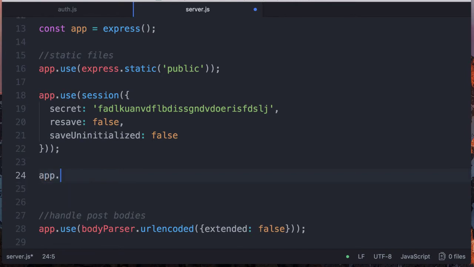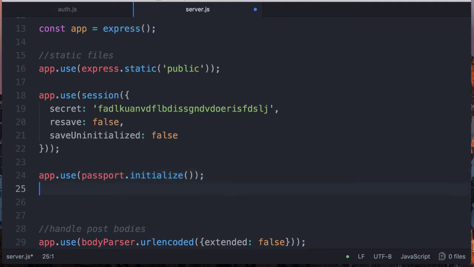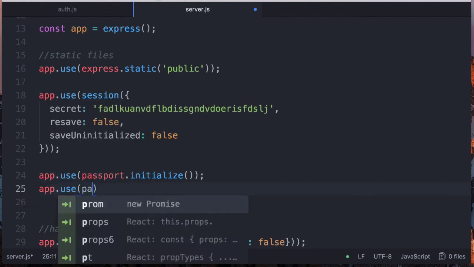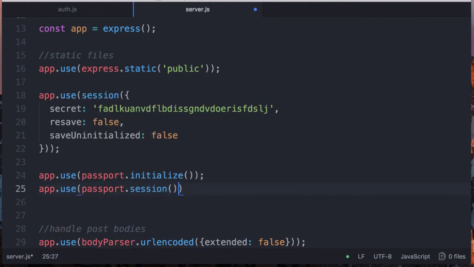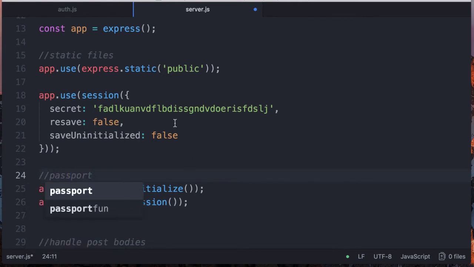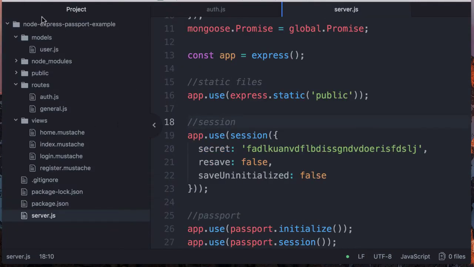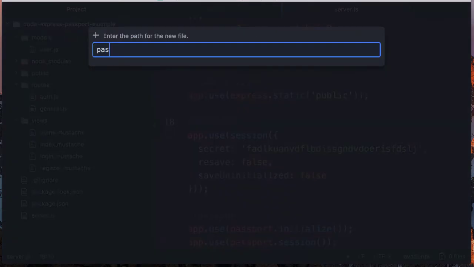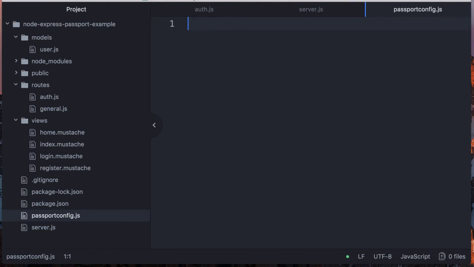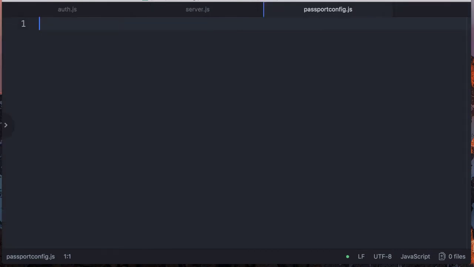Now, for Passport itself, we have to tell it to use Passport, and so we say app.use passport.initialize, and then we need to say app.use passport.session. And now there's a number of things around Passport that we have to configure. We could do them right here if we wanted to, but I don't want to do them right here. What I want to do is separate this out into another file because it's actually a good bit of code. So let's do that. I'm going to create another file called passport config, and we're going to put our configuration here. Now we installed the Passport local strategy, so let's bring that in.